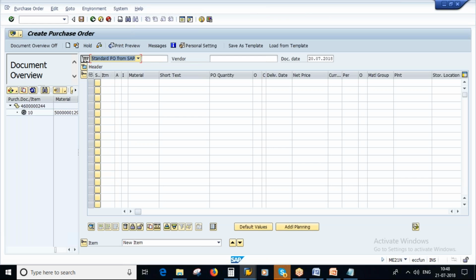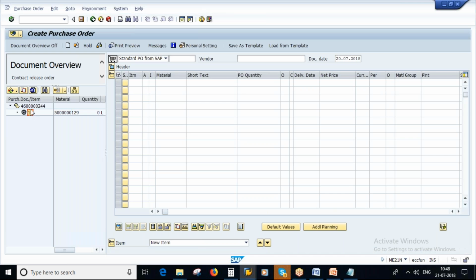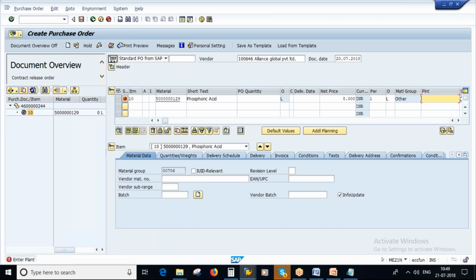Okay, so you will be going to the create purchase order screen, which we discussed in the previous classes. Now select the item and just click on the button Adopt. Now all the data from the contract got copied over here. See, as of now, the price has taken 8 INR because we have not entered any plant. Now the moment I enter plant as 1000, this price will get changed to 9.